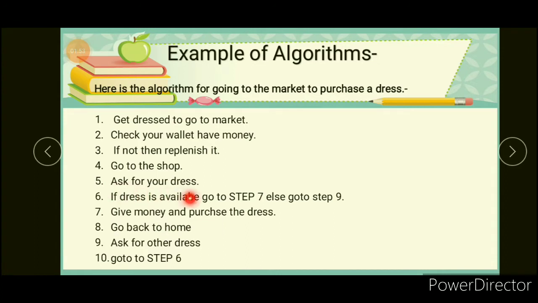That means if dress is available, give money and purchase the dress. Else go back and ask for the dress. What is step 9? Ask for the other dress. Again, see this step 6 again. If dress is available, go to step 7. What is step 7? Give money and purchase the dress. If not available, go to ask for the other dress.